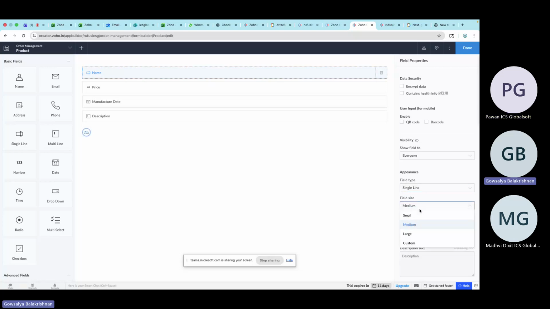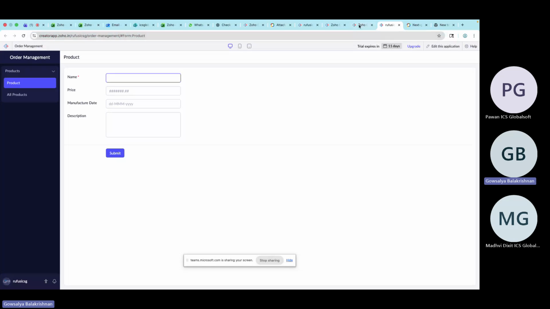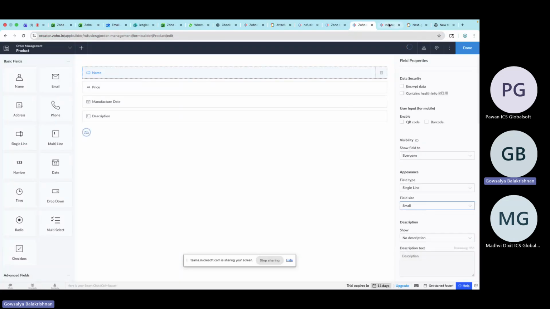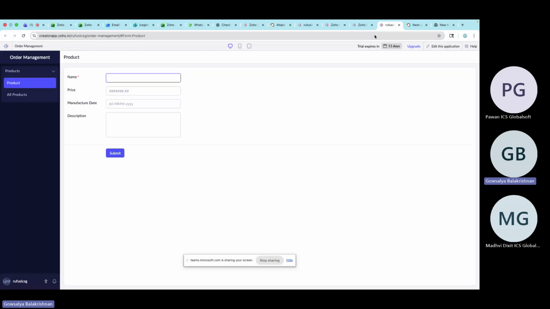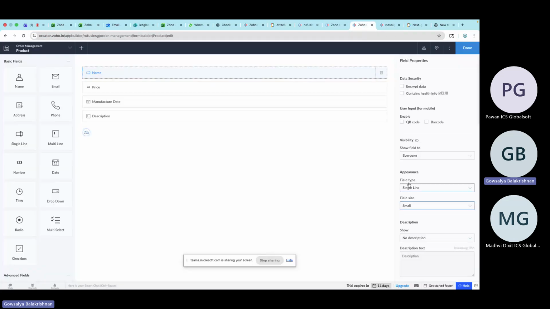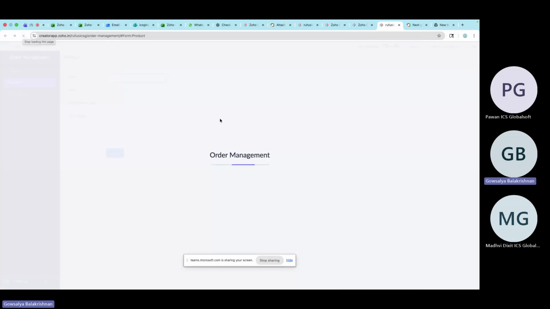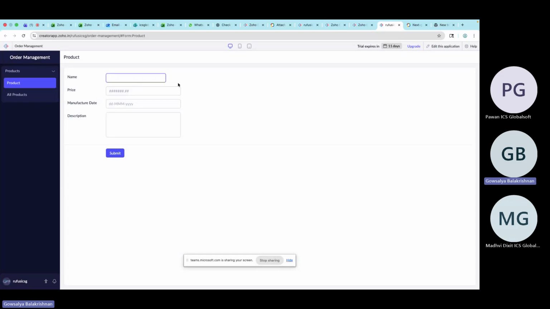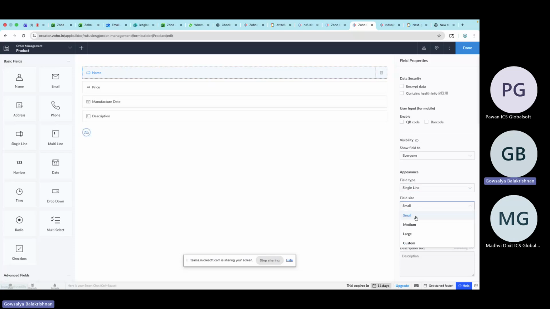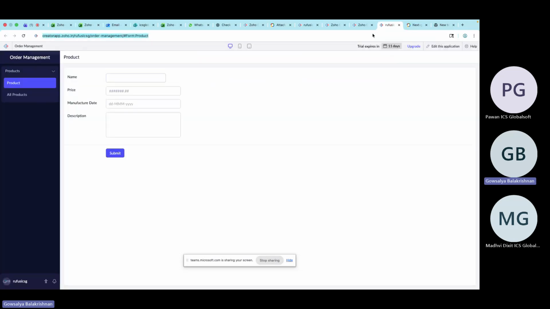The field size is nothing but how you want to display the field in the front end. If it is small, the size of the field will be small. Actually, the field size defines how it's going to display in the front end. That's it. Let's say if I choose small, the width of the field is reduced here. If I choose large, it's going to be a little bigger. Then you can define a custom value also.